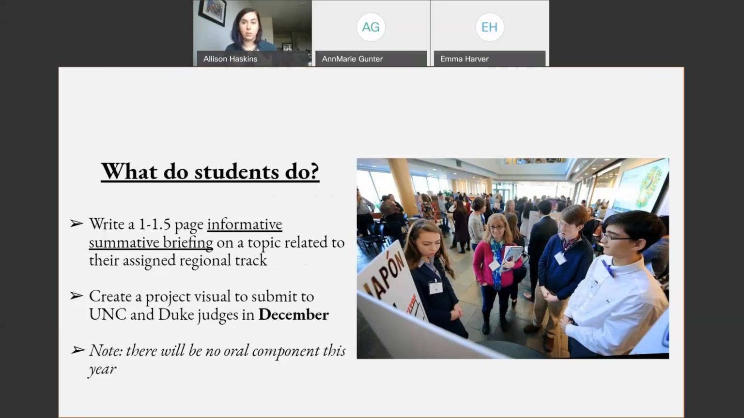where they have to use a little bit of research. They have to incorporate some sources, but all they have to do is kind of explain a situation in a world region. I have an example of this we've had a student make, and if anyone has any questions about the briefing, I'm happy to answer it, but I'll kind of keep talking about it as we go. Along with the briefing, they need to create a project visual to submit to our judges in December, and I'll have the dates for those as well on further slides.